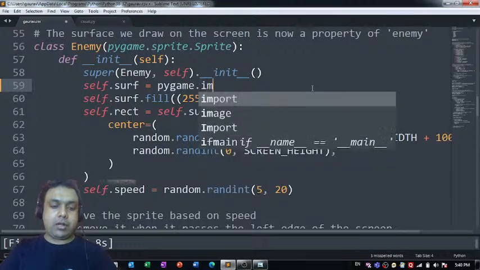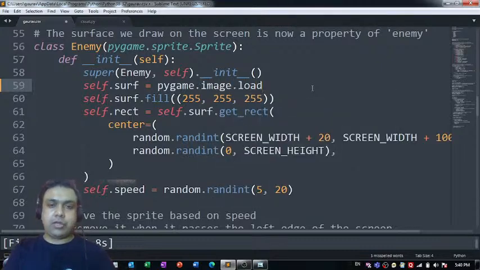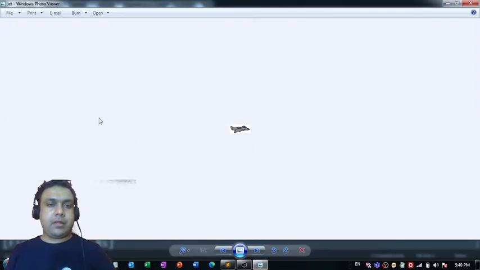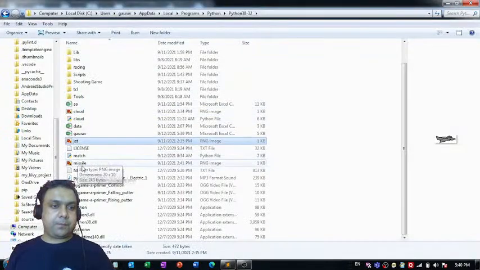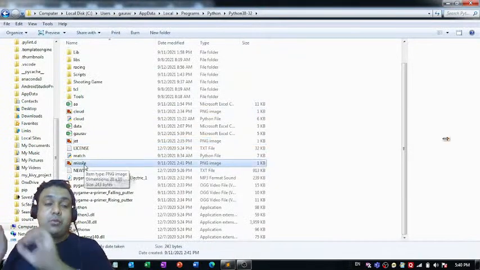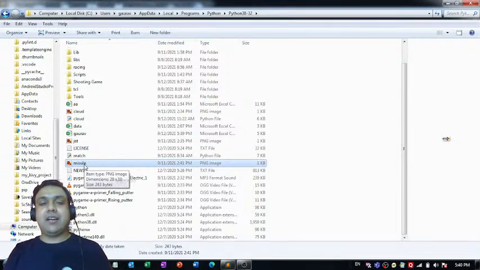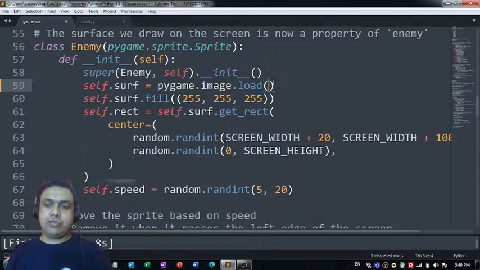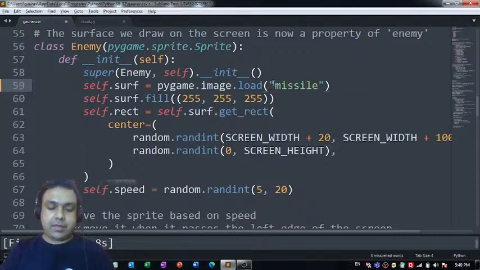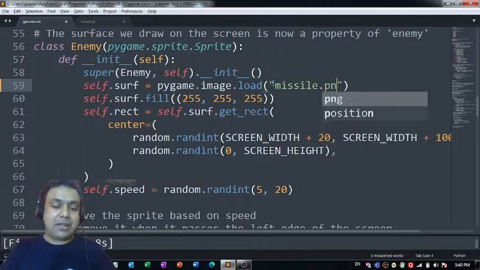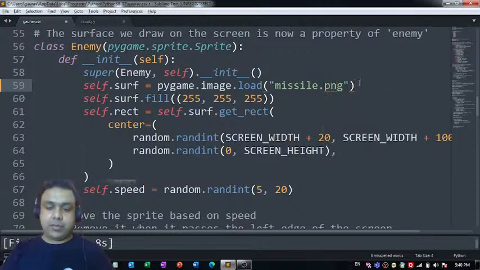So pygame.image.load, same function I'm using here also, and the name of that image is this missile. So I want to see some missiles coming from the left side towards the right side. So I'm changing it to missile. Sorry, I'm putting here missile.png, and let's make use of this convert function.